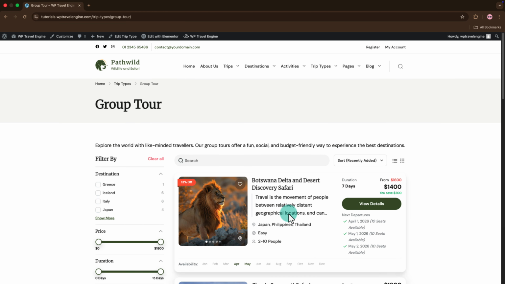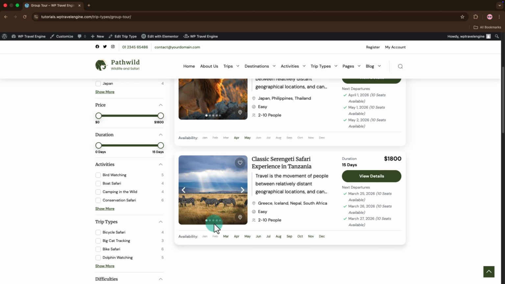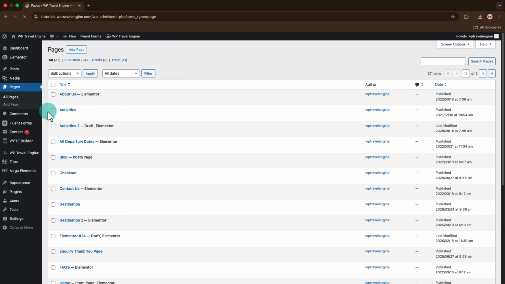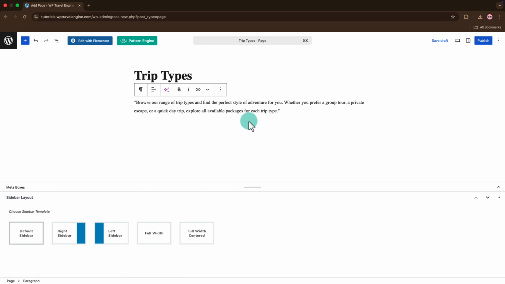First, you need a dedicated trip types page to showcase this grid. If you use one of the official WP Travel Engine themes, this page is often created for you automatically. You can check by going to Pages and then All Pages in your dashboard. If you don't see a trip types page, simply create a new one. Name it Trip Types and add a brief description to introduce visitors to this section.